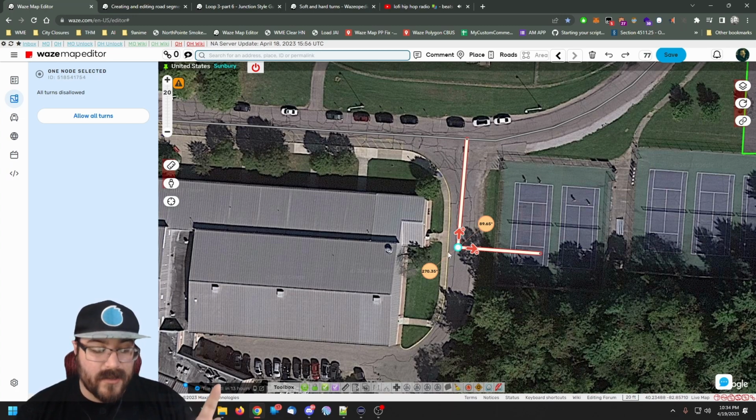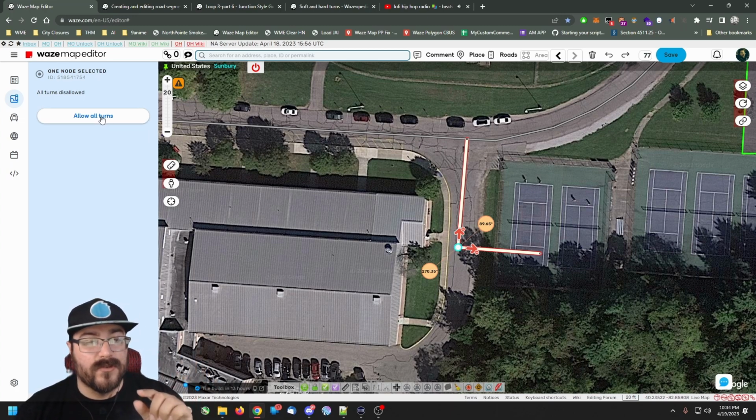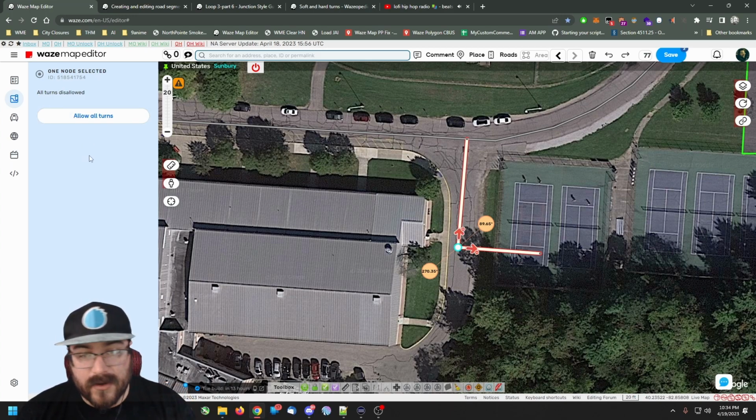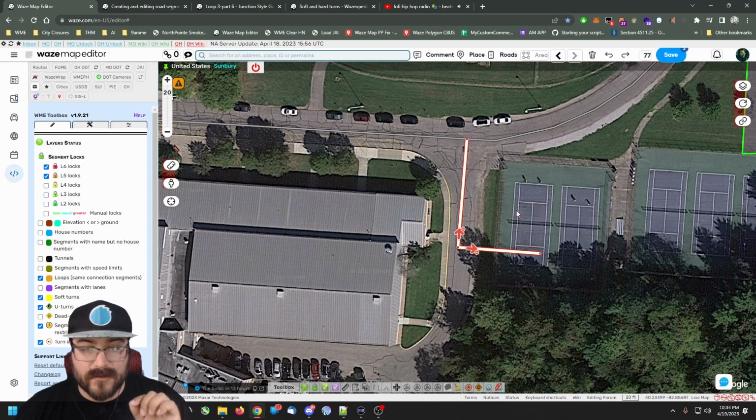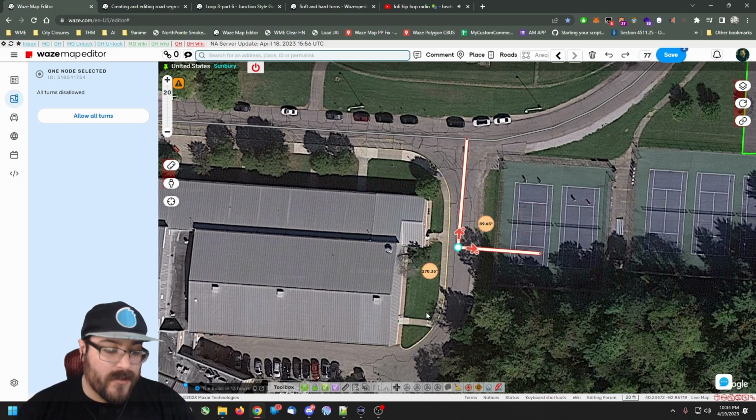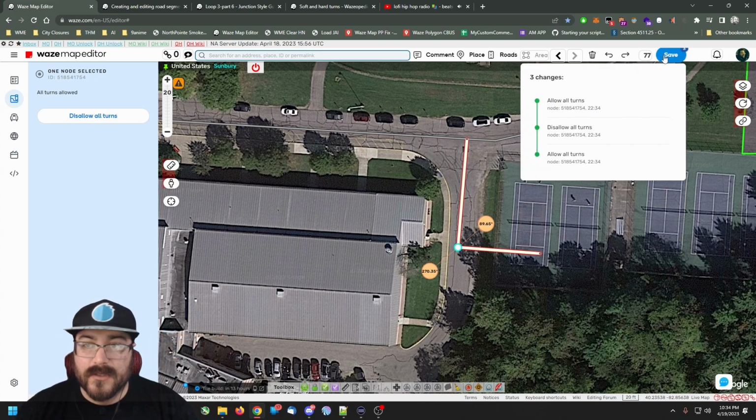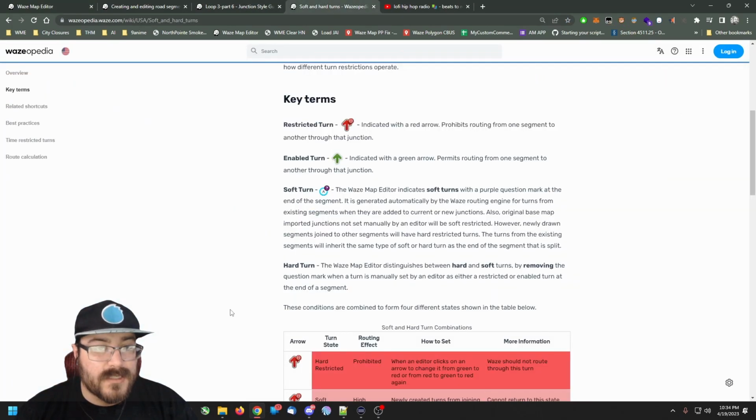In order to fix that, you can either come over here to allow all turns and then disable all turns, and it'll automatically get rid of the soft turn. Or while you're at it, you can hit the Q button or the W button on your keyboard, and it will also enable and disable the soft turn, which we can see here. The red arrow is considered a restricted turn. The green arrow is considered an able turn, and then a soft turn is the node with a question mark.